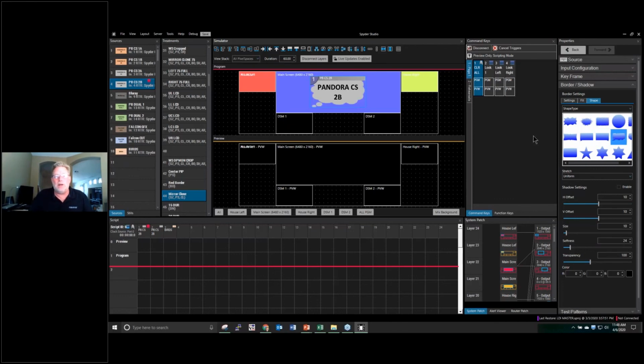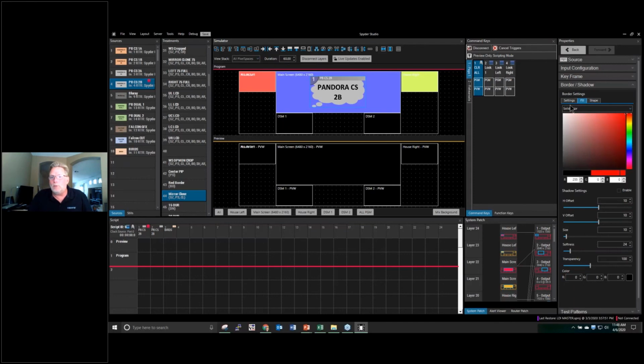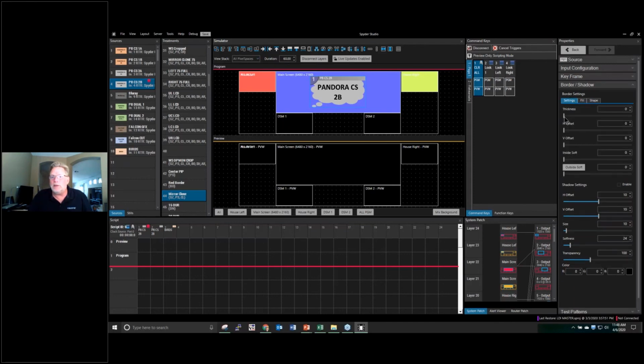So if you wanted it as a treatment, I could just say, all right, let's make a thought bubble there. I want to make the border red. I'll put some thickness on that. You can see that. Maybe even put the drop shadow on there as well. And the shadow will follow the shape, okay?